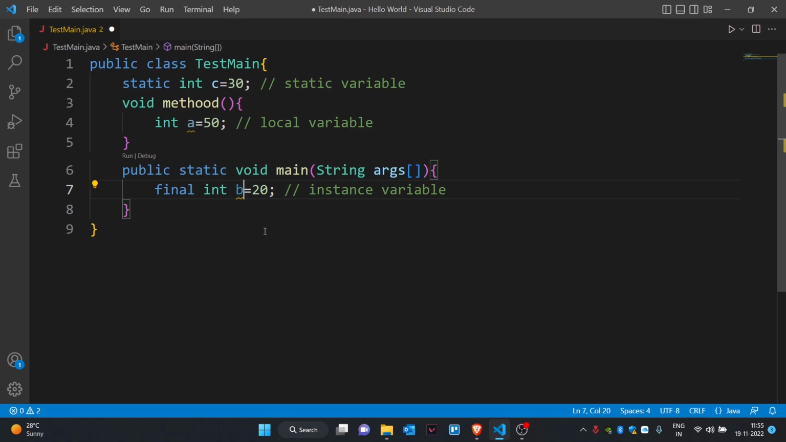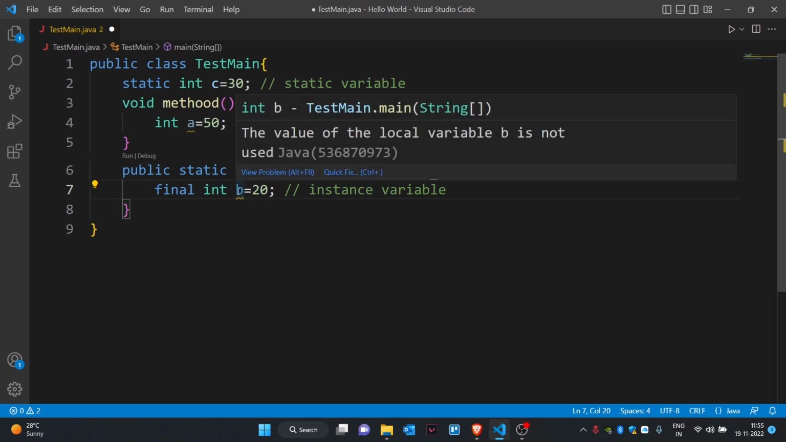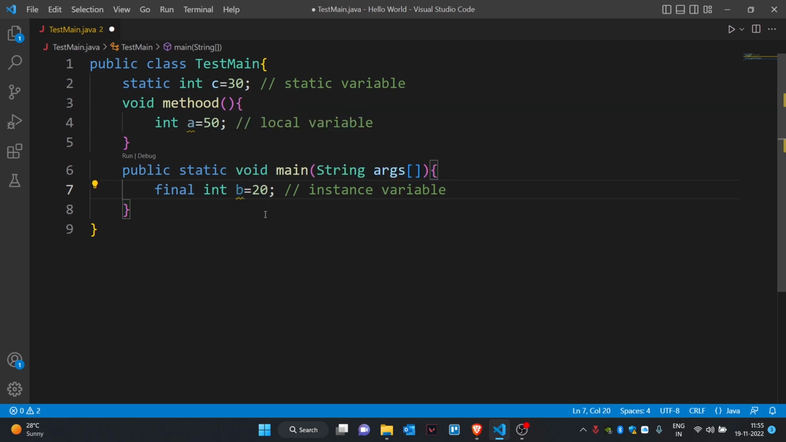Variable names should always exist on the left hand side of the assignment operator. I need to initialize b equal to 20 and not 20 equal to b, because the left side of the operator always has the power to store the values of the variable.